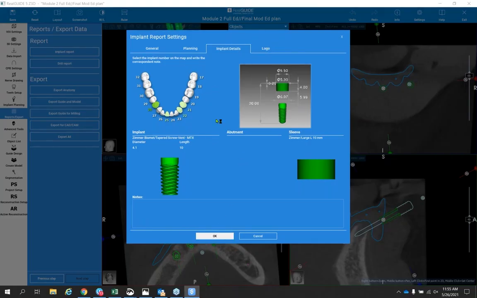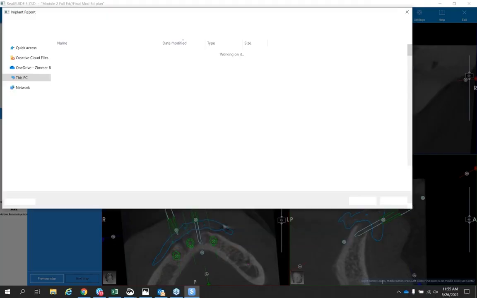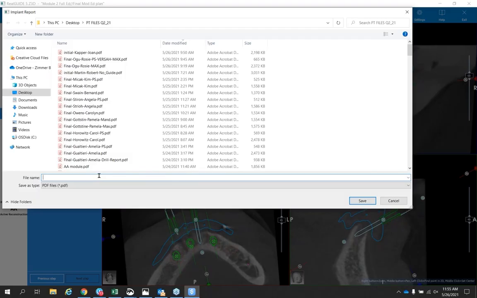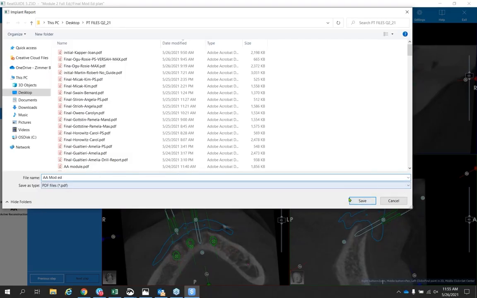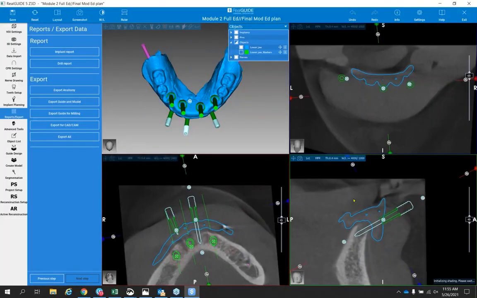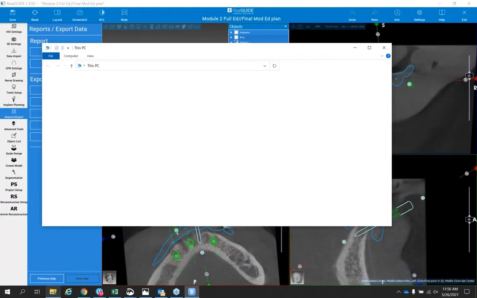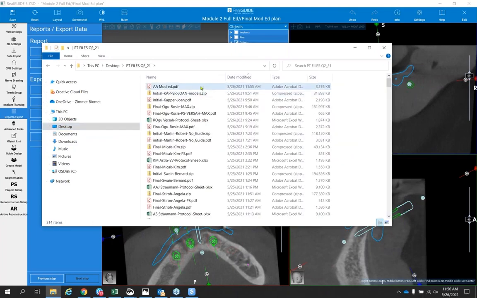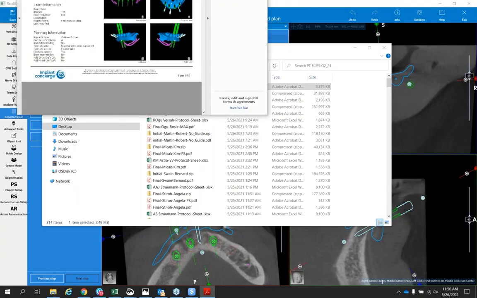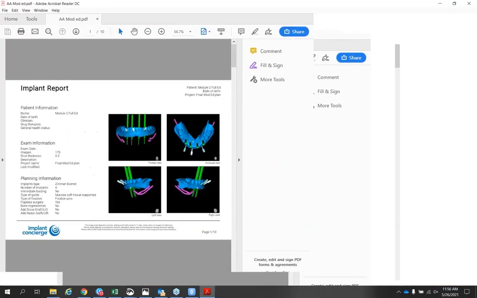You can put your own logo on the report if you want, just by clicking that logo tab. It'll generate an implant report. I'll show you this real quick. We're about to wrap up, but I'll just put mod ed, or let's put AA mod ed. All right, I'll save that, and I want to show you what that report looks like. Go back to my desktop, open that up. I've got it opening up too. So this is what the implant report will look like. Let me drag this in. Hang on. There we go.